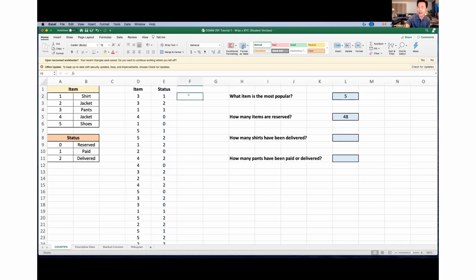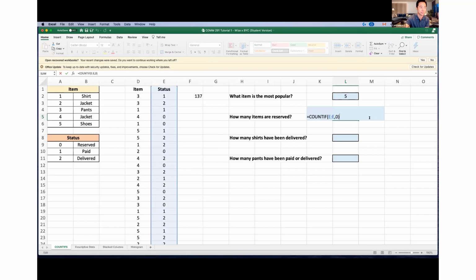If you're curious, how many items are there? I could do COUNT and then do this. And I know there's 137 items in total without any conditions. There's 137 items, but 48 of those are reserved. It's pretty useful, right? And this will get crazier and crazier.